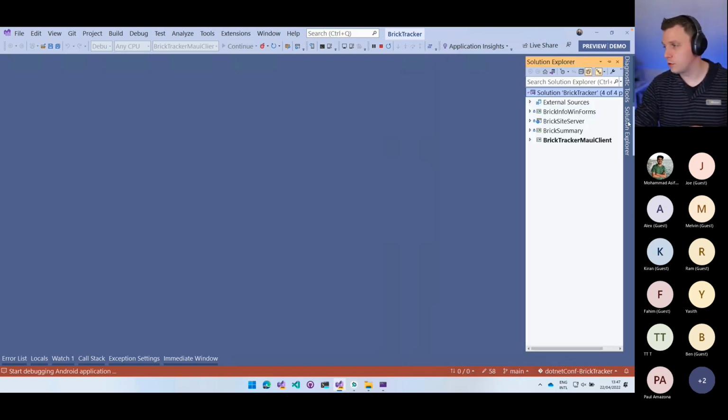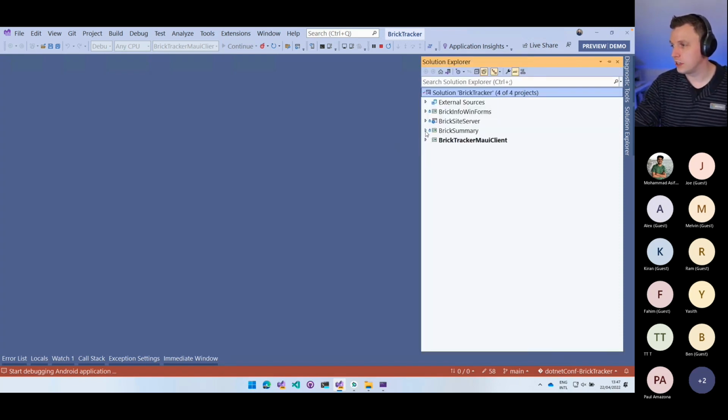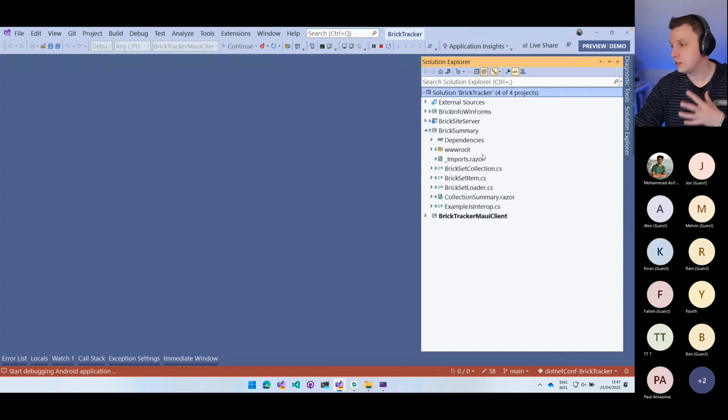Actually, I'm going to go into code in a little bit. Well, actually, let me do that right now, because what is interesting here is this brick summary. That's kind of like our shared project. So this is a Razor component. You can share that between the two projects, and actually we did.